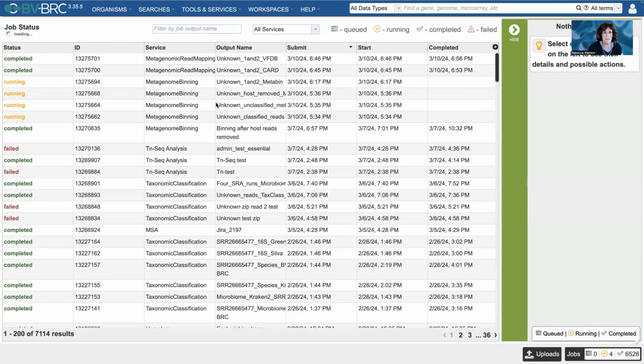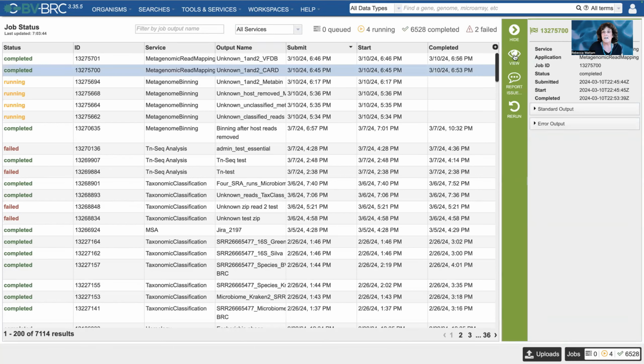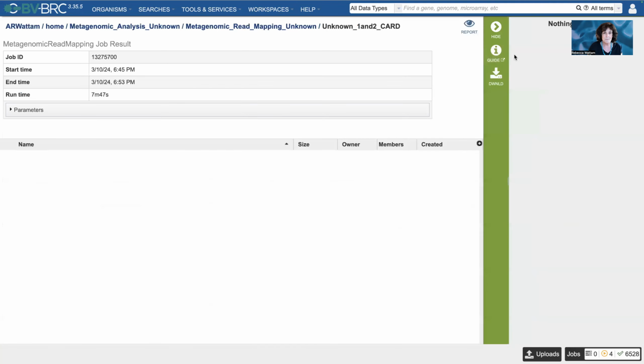You can see metagenome binning, which I submitted before these, is taking some time, but metagenomic read mapping is done. These are for the antimicrobial resistance genes, comparing the reads to the Comprehensive Antibiotic Resistance Database. Let's click on this and then click on the view icon.